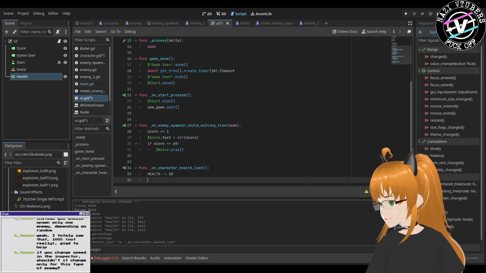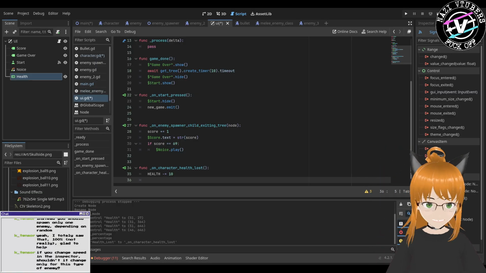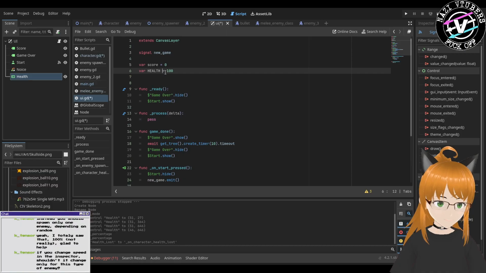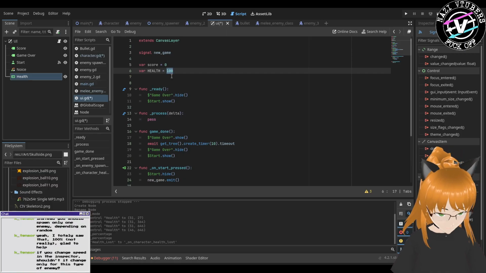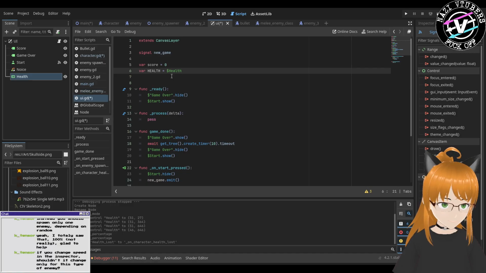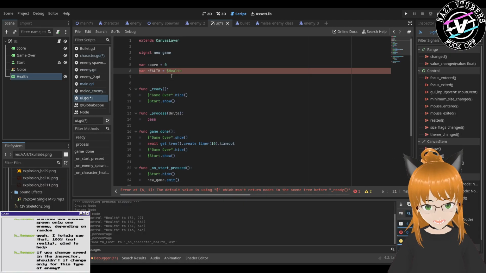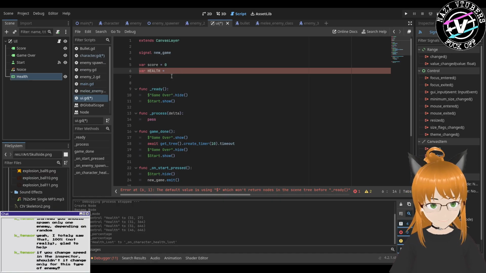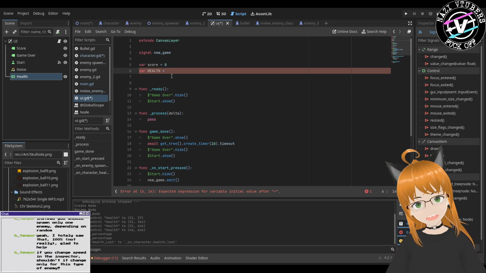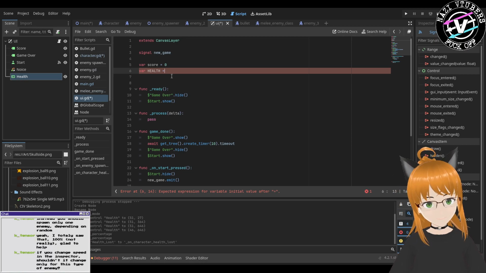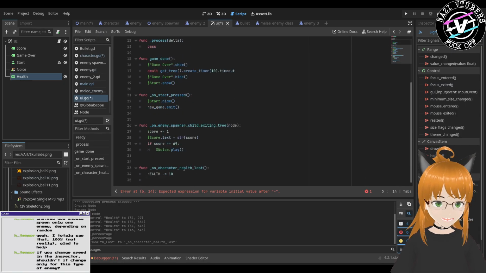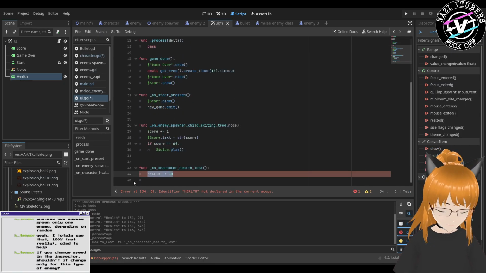Wait, why am I making it myself so bad? I can just do health is just health. They're not in the same scene tree. Can I just do health? No. Sorry, health.